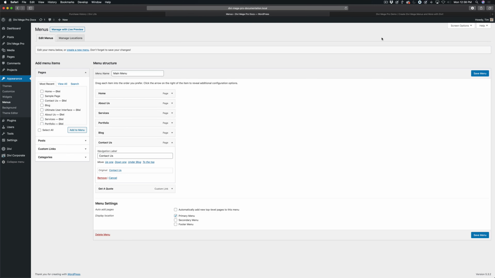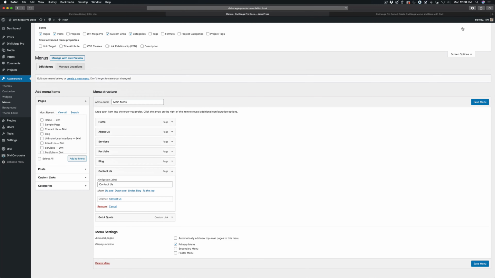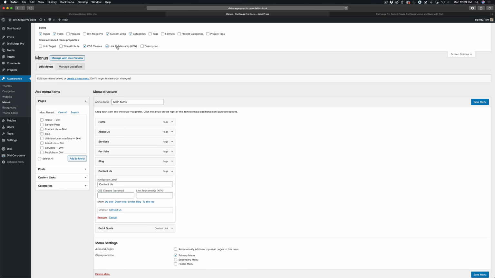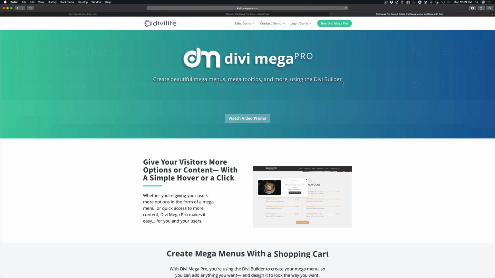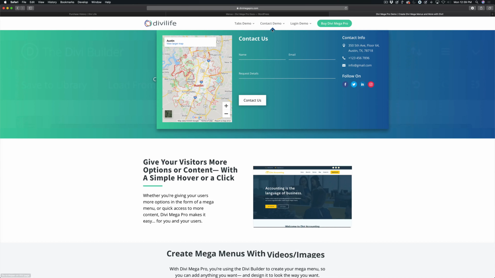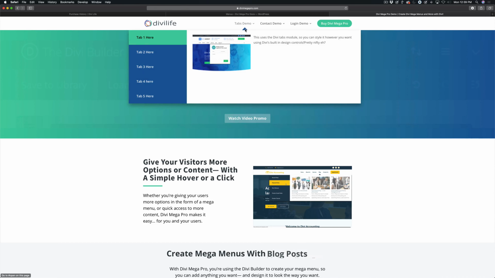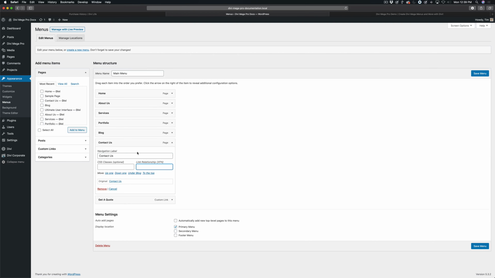And so to get those options, click on Screen Options in the top right-hand corner of the screen. And then we're going to check the boxes for two things, CSS classes and link relationship. We can go ahead and close that. So now it enables and shows us these two options here. And so you can paste the CSS class here. However, if you plan on using an arrow, so see here on the demo, we have these arrows. If you plan on using the arrow, then we typically recommend adding it to the link relationship XFN.